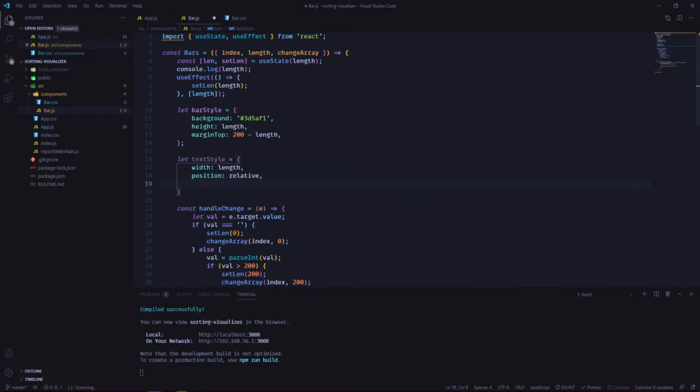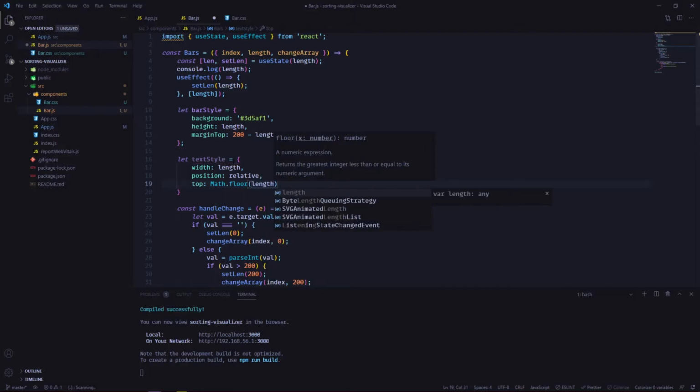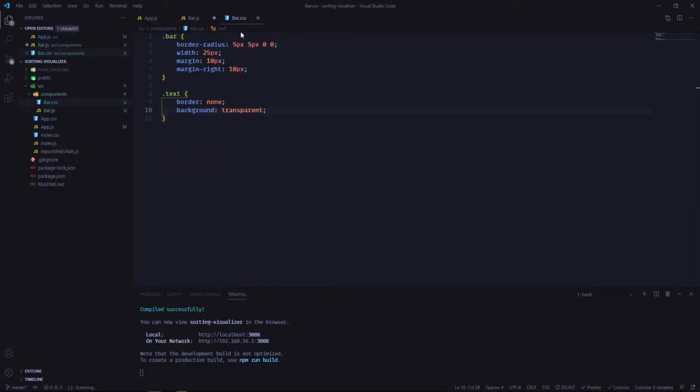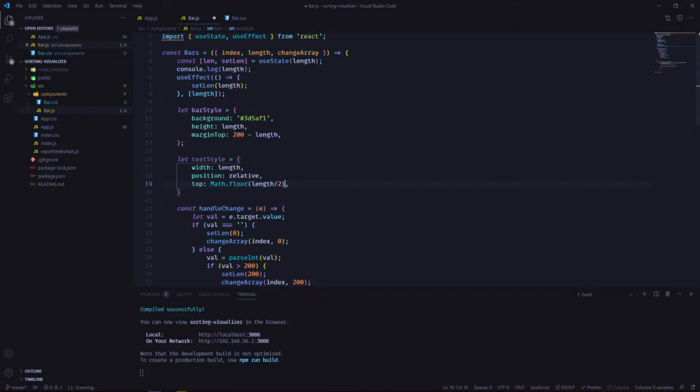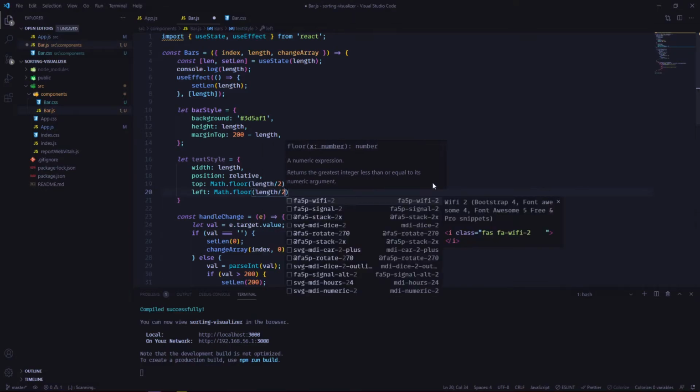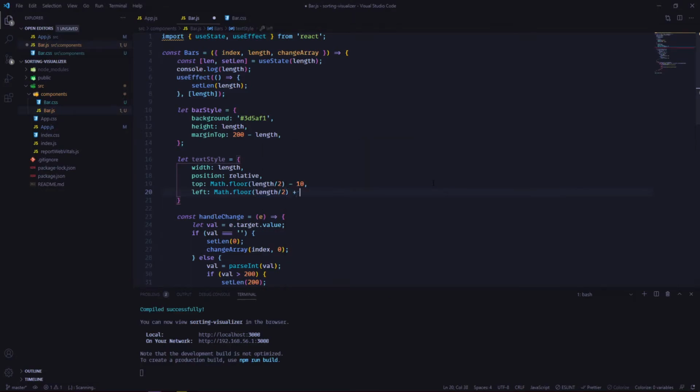Relative. You might make some typos here, which might lead to some errors. Well, let's fix those too. Top has to be, well, lower length over 2. Now I want it to be in the center. And now as you can observe here, I'm having a margin of 10, so I'm going to have to subtract 10 from here. And then left, Math.floor length over 2 plus 10.